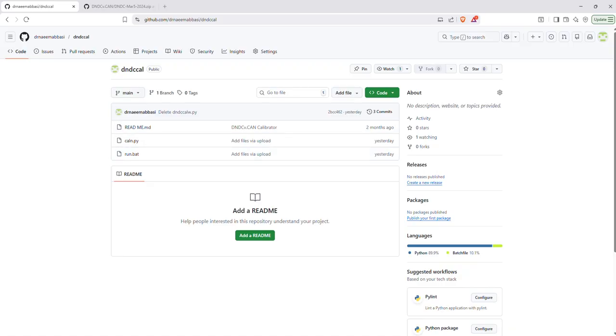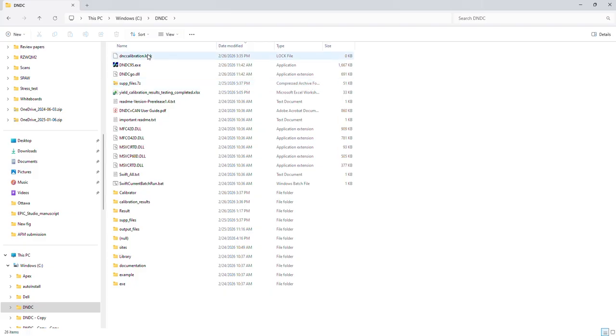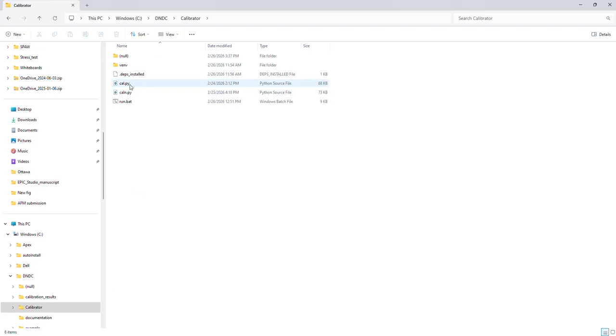So next, I'm showing you this folder where I have almost a fresh install of DNDC. It basically is extracting all the files and then putting them in a folder DNDC in your C drive. And here I have created another folder called calibrator where I have these two files that I was talking about, caln.py and then run.bat.